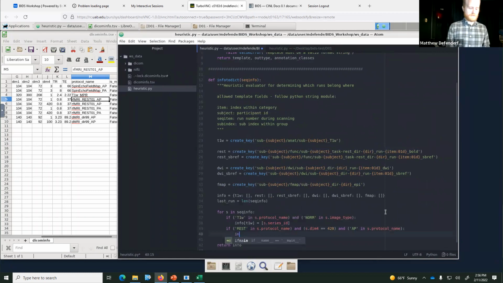We'll say info rest equals, then, or I'm sorry, not equals. We're going to say instead here dot append. So the reason that we're doing dot append instead of equals here is the T1 weighted image only has one image in it for the entire session. Whereas the resting state scans are going to have multiple, and for a full session of this, the diffusion scans would be multiple. So we're going to append multiple ones to this bucket, okay?